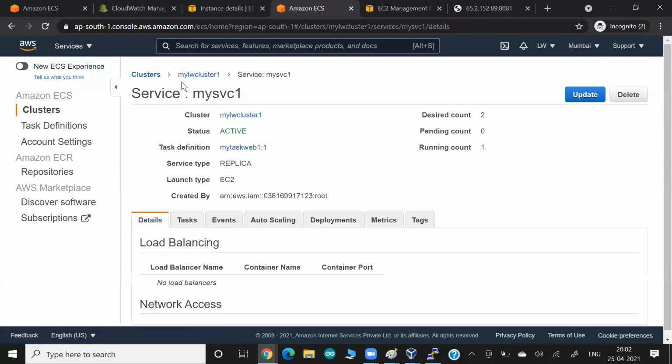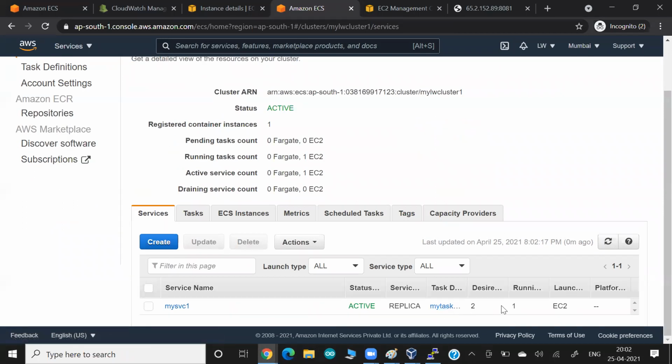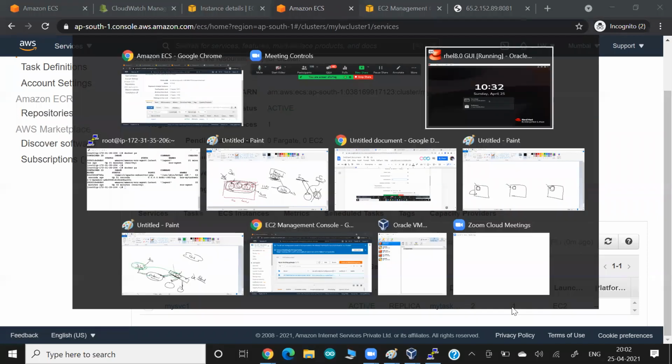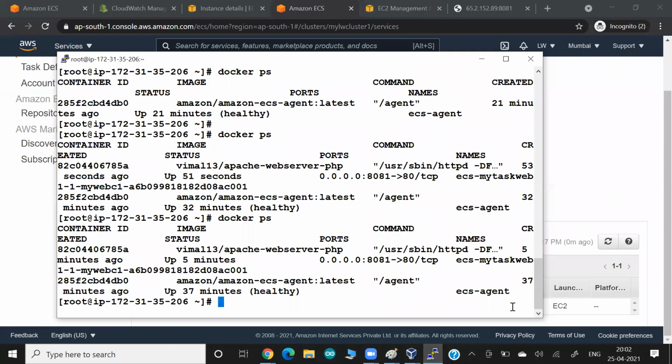Let me go to my cluster again. You say a desire of two, so they will launch two. Right now they are only running one. Let me go to my cluster. So desire two, so they will launch two, but they are not running two. But let me also check manually. Okay, did they launch two? No, they don't launch. Why?